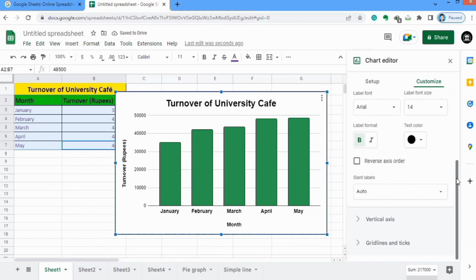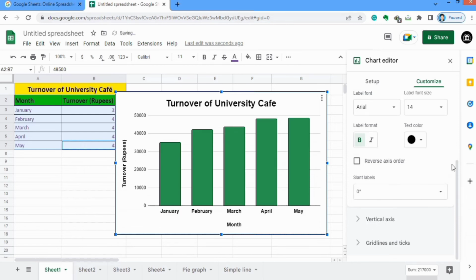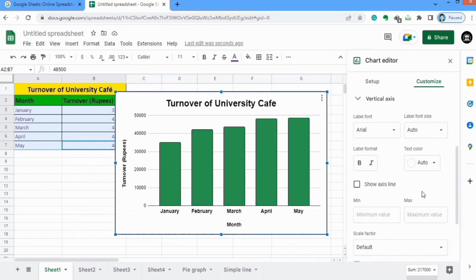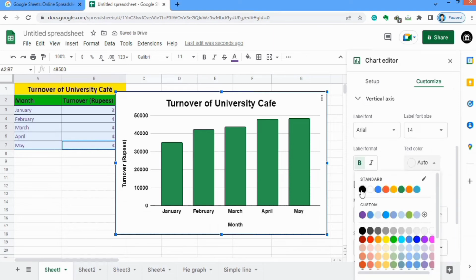You can also use this slant label option to slant these labels. For example, if I select 30°, you can see here these are slanted. Now I will select it back to 0°. Now the next option is the vertical axis. I will use similar setting as I selected for the horizontal axis. 14, bold and black color.